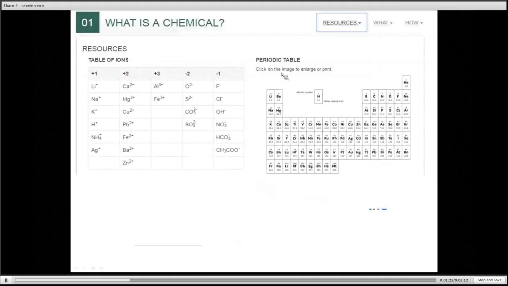Right, when you go to the first lesson, the tabs now change to resources, what and how. So the resources tab is what is given in every module on every lesson, as well as in the assessment tasks, as well as in the exam. So it's a table of ions to show you how to write formulae, the periodic table, and you also are given the activity series, as well as the solubility rules.